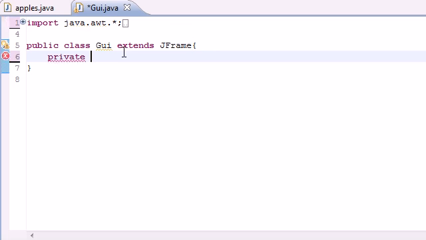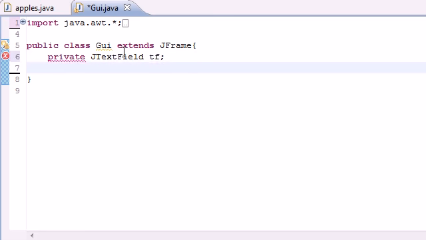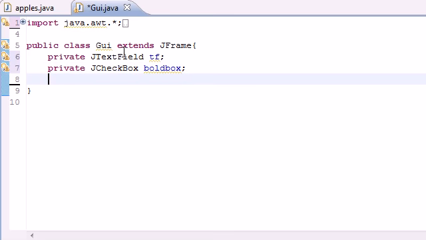So we'll name private JTextField, and this is going to hold the text, and we're going to name this TF for text field. And we need two more, private JCheckBox. Make sure I spelled it right. Don't want to spell it like the Czech Republic. Checkbox. And we'll just name this bold box, because this is going to be the one in bold.